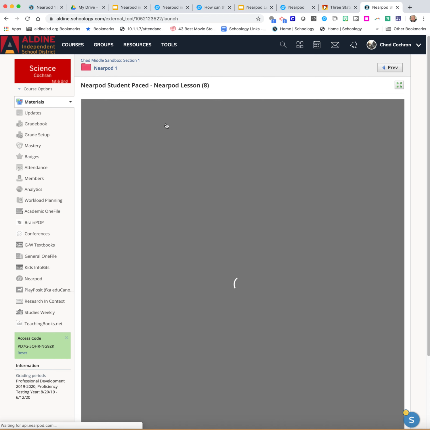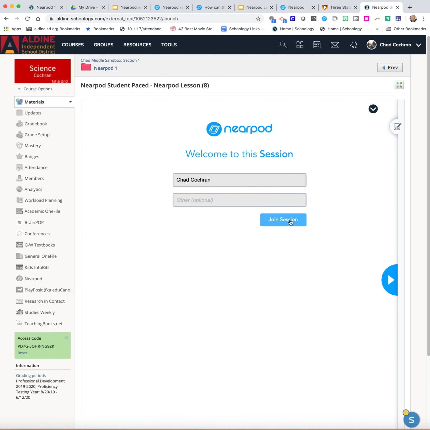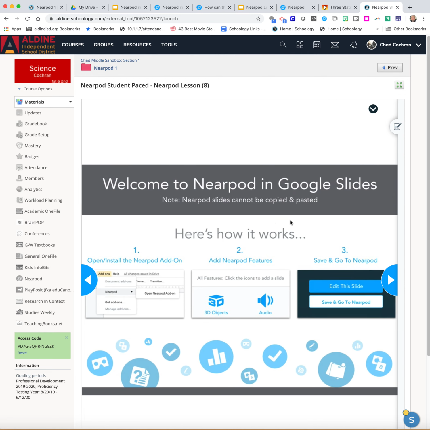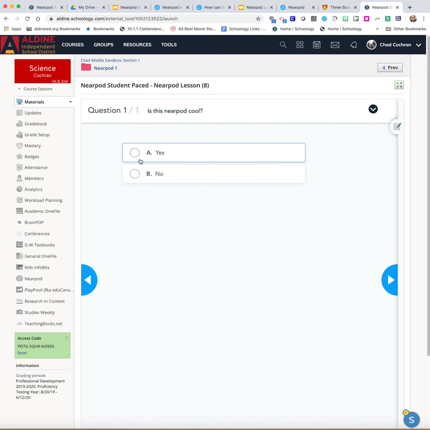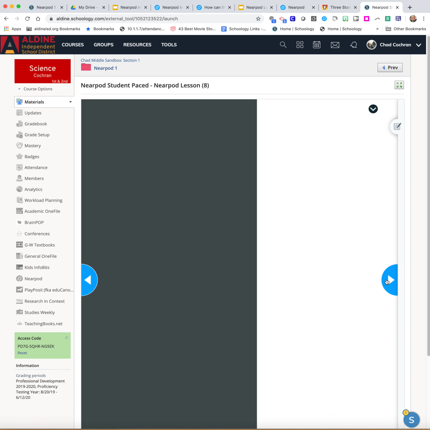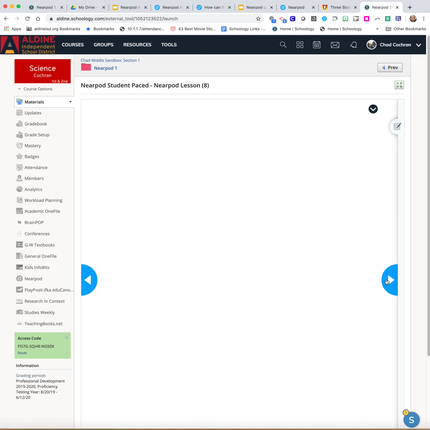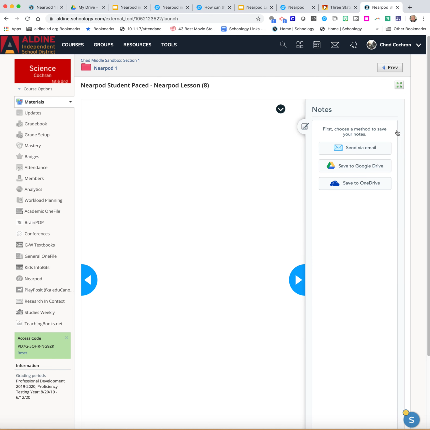Students click on it, join session. That was the first slide. This was the quiz. And remember, it's student paced. And this was my draw it that I really didn't put any information and finish on. You can see that they still have access to their notes over here.